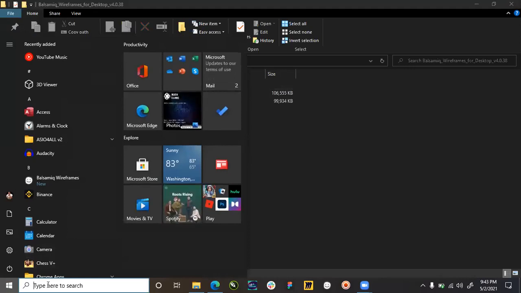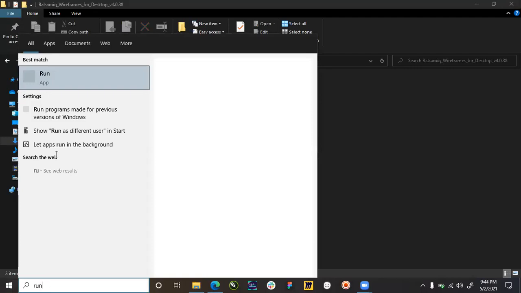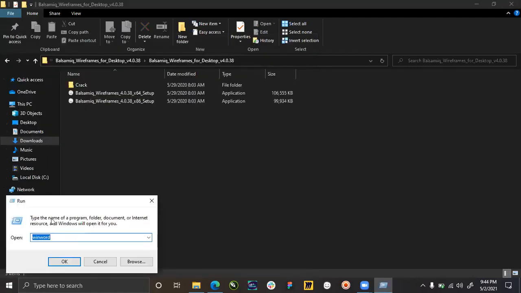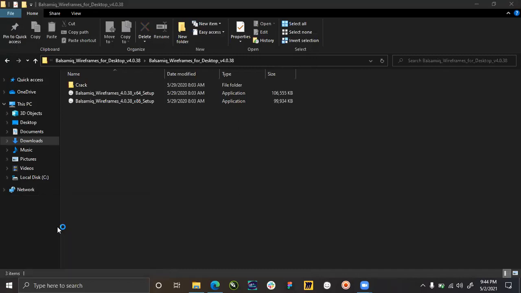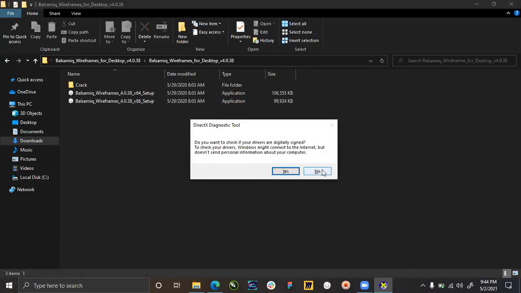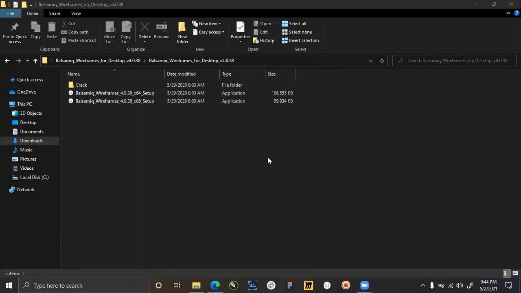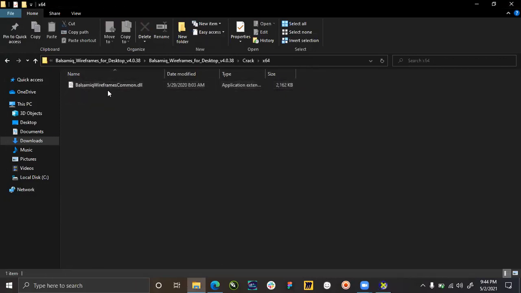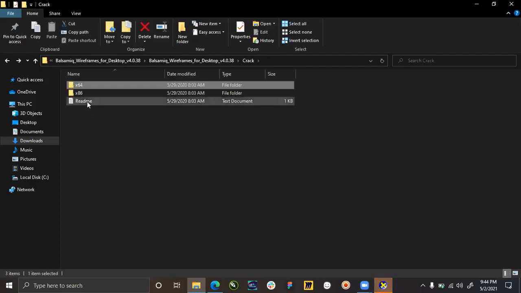Just come to your start menu, type run, and click run. Now you see a dialog box here. Type DXDIAG and hit enter. Some of you have to click no, some of you might not. It will load up. After you install that, you have to come back and install the crack, copy the cracks and the rest. You can just read this readme text here to know what to do.